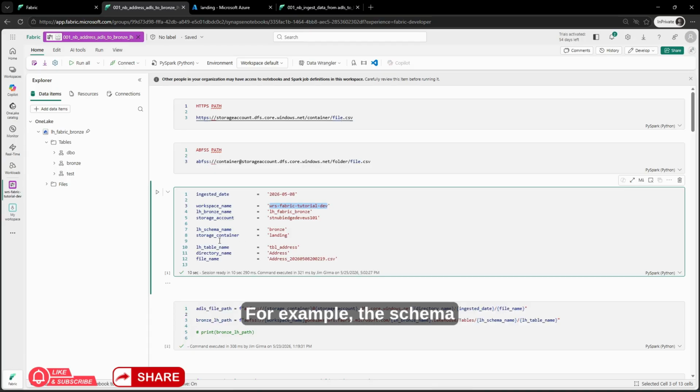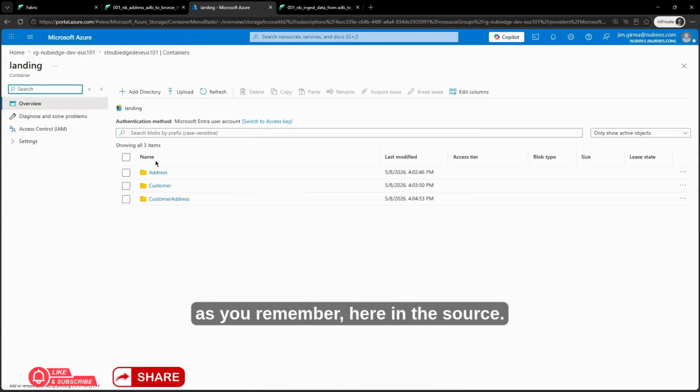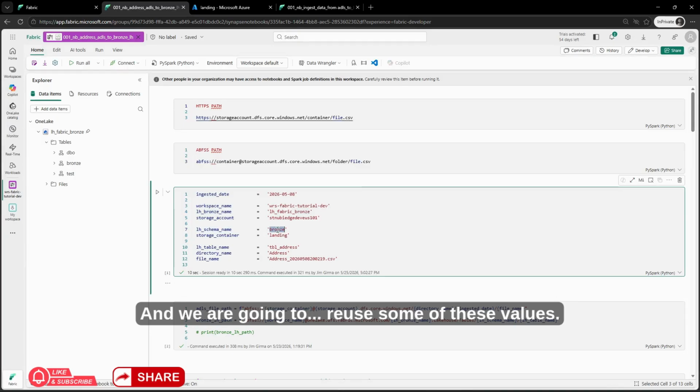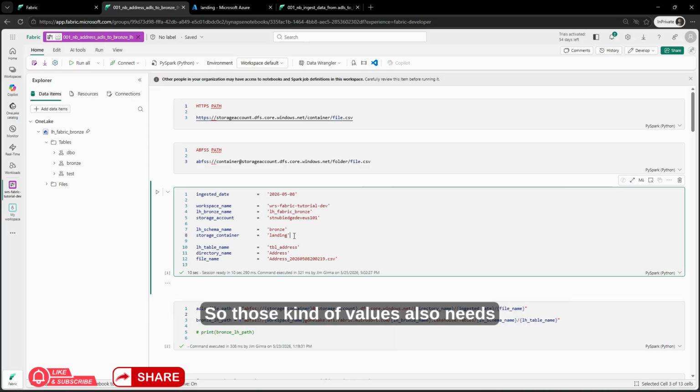For example, the schema here, the landing schema here, we used it in this notebook here. And this is for ingesting the address table. We've got the customer table, we've got the customer address table, as you remember here in the source. And we are going to reuse some of these values. The landing container, for example, that's reusable. So those kind of values also need to be stored in the variable library.